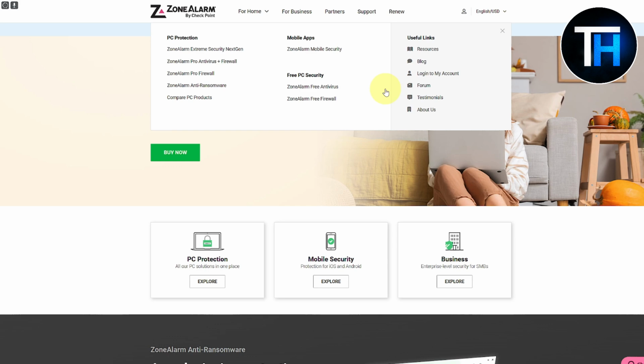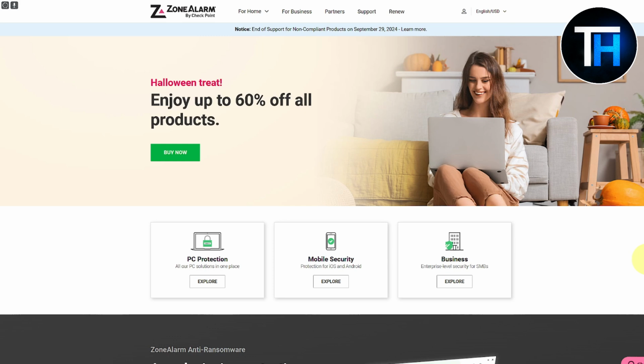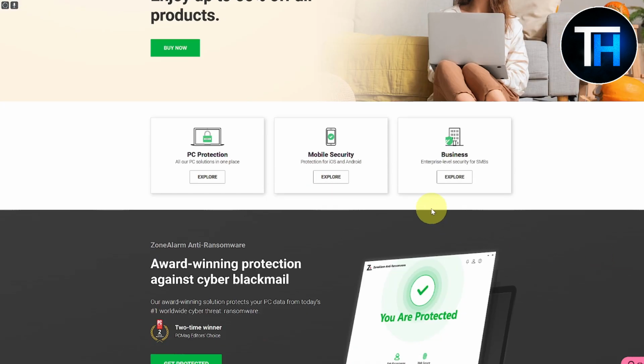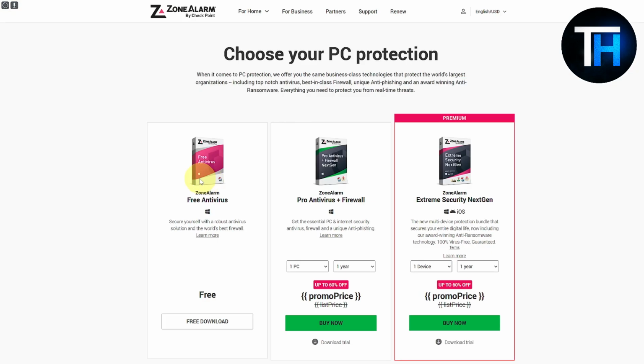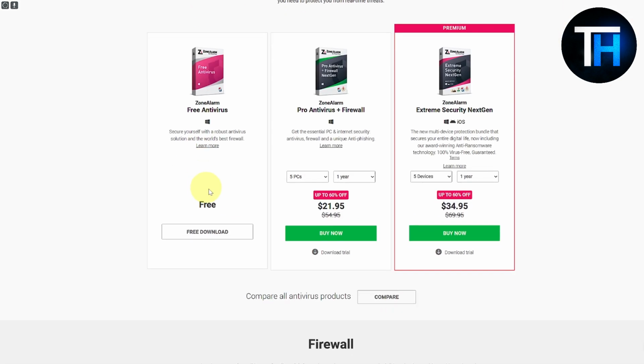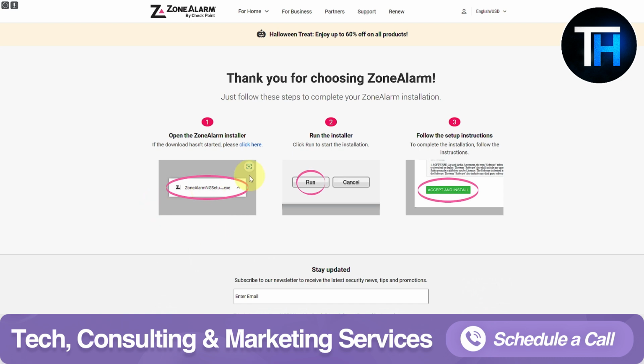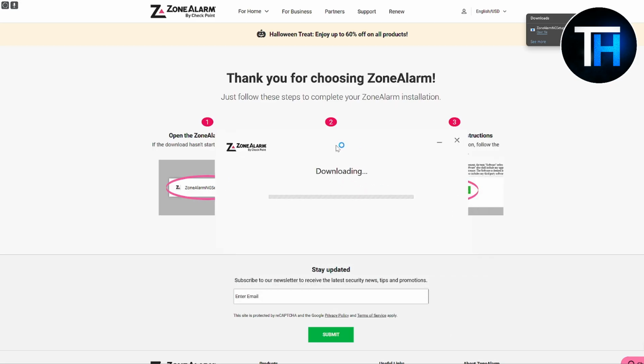So to download it, it is actually pretty simple. Let's just say you want to download it for the PC protection, the free version. Click on the PC one and click on this free download button, and within a couple of seconds you will be able to see on the top right we have this going on, the installation wizard, and you can see it is now installing onto my PC.